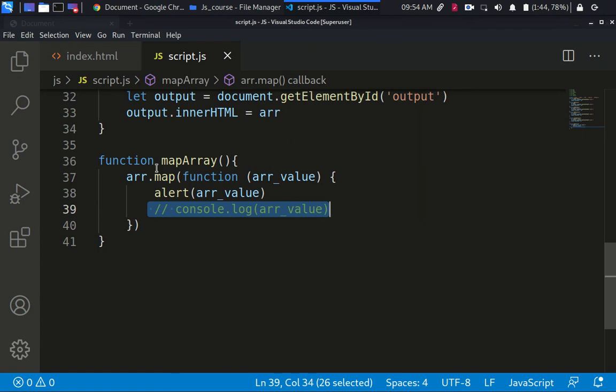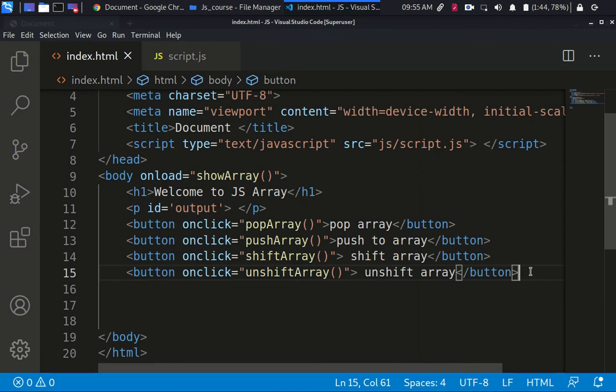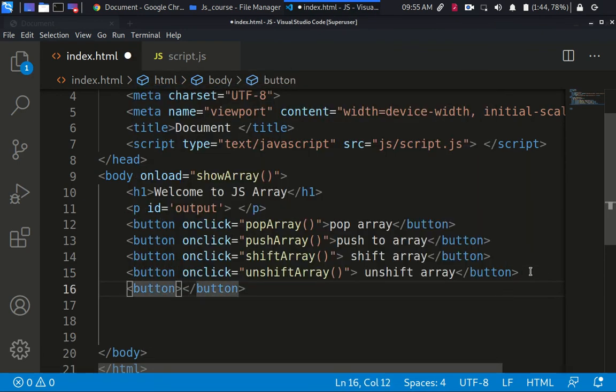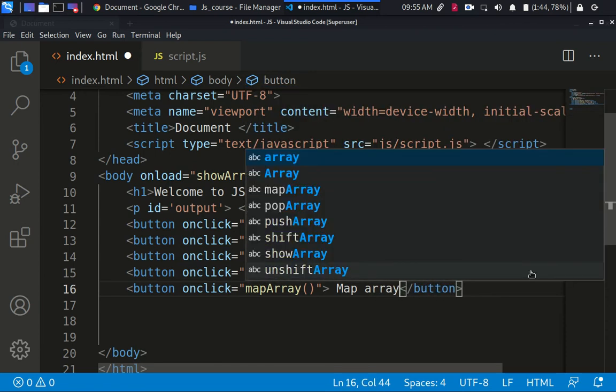So we need to call this on an event, on a click. So we just do map array. Allow me to just go ahead and create a button. Then we can do onclick, when it's clicked, map array. So we can just say okay, map array. So just map the array. That really looks sweet and nice.